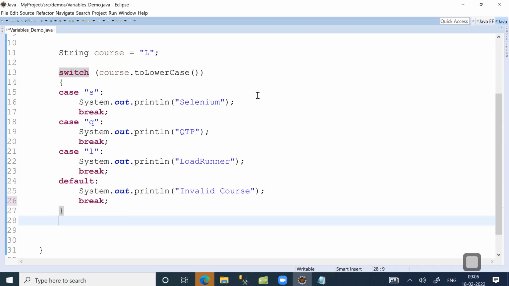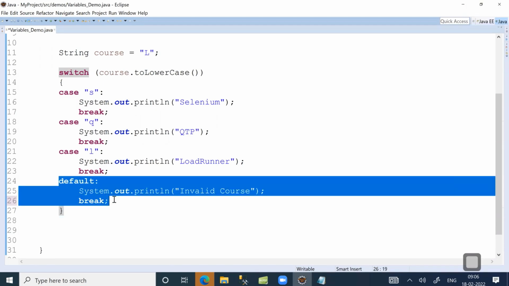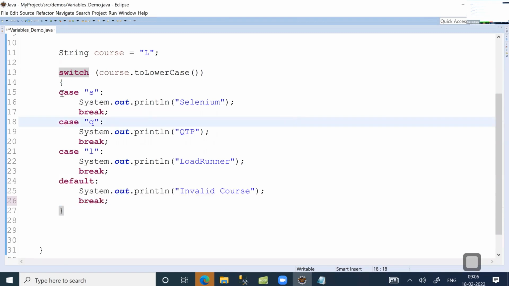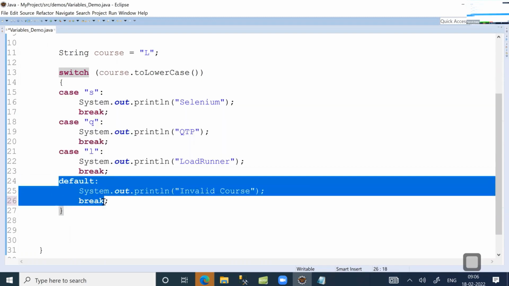So can default come in between cases like before? Maybe we can have another case. Can default come in between the cases, or does it have to be the last statement? It should be the last. Though you put it in the middle, after verifying all cases only, it will go for default. After verifying none of the cases is satisfied, then only it will go for default.